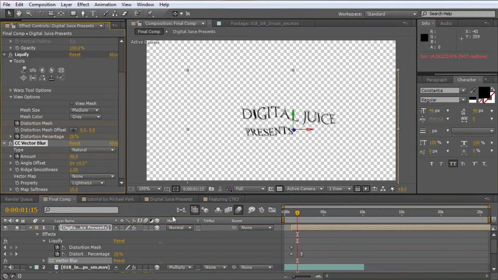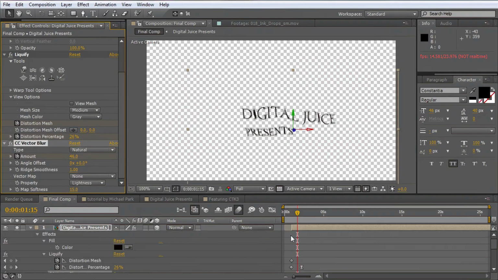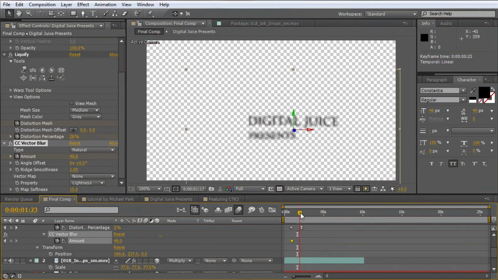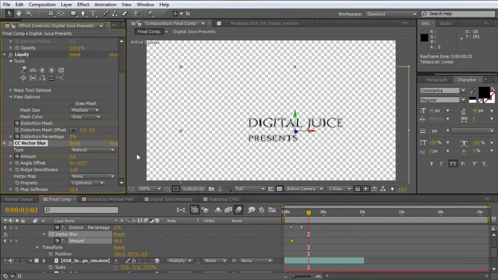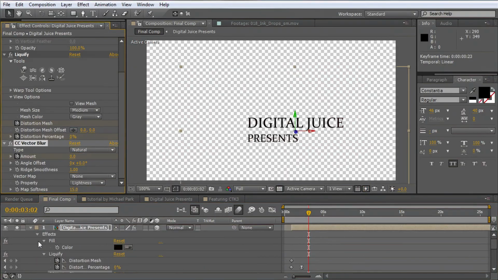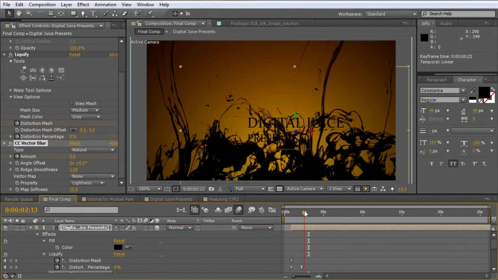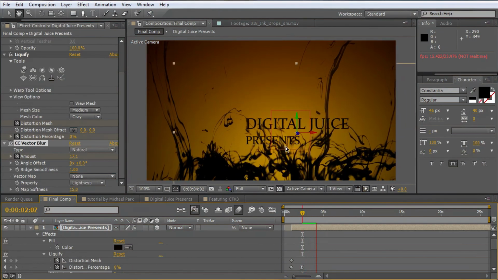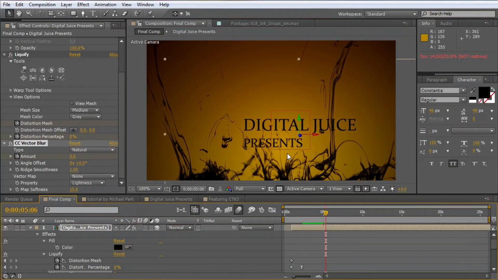We can set a keyframe for the amount. Once again, hit U twice to reveal our new keyframe. Move this down, and then just have this gradually fade off. Turn that amount down to 0. We'll unsolo the layer. As you can see, it just adds a little bit more of a wispy look to our composition. Alright, we got our first text treatment done.